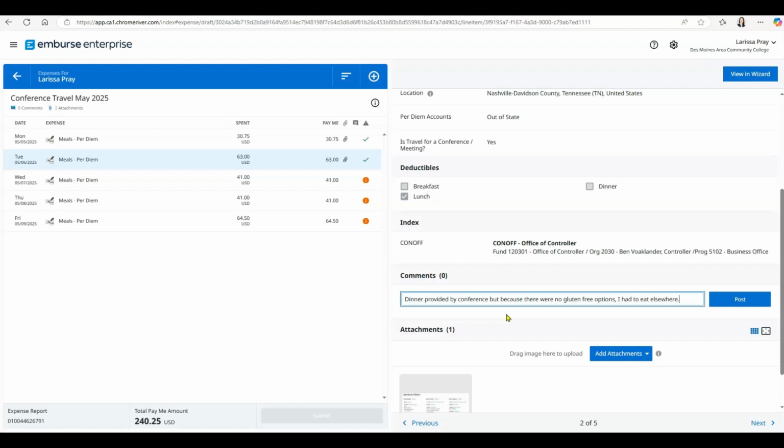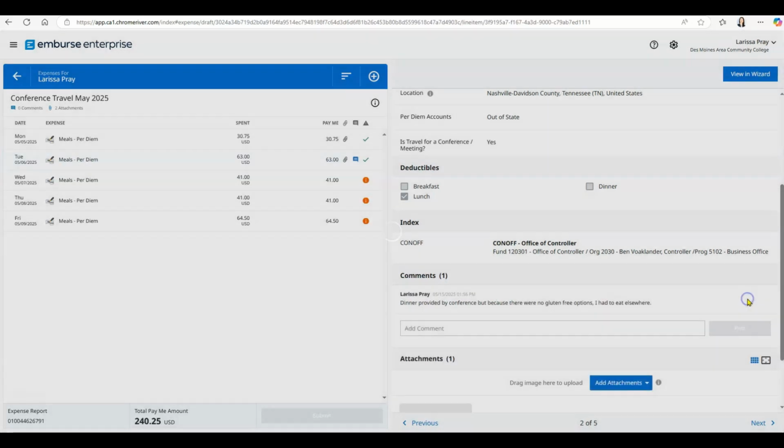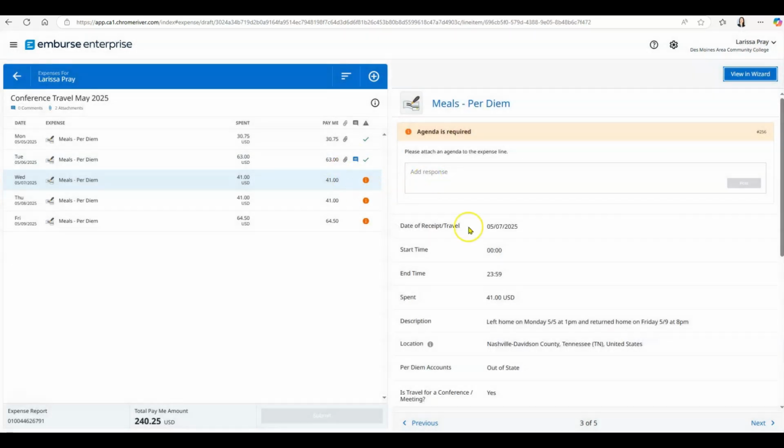Be sure to click post next to your comment, and that will just let us know that, yeah, the agenda says dinner, but I didn't get to eat it. I had to go buy my own dinner. Okay, so once you attach the agendas to all the other line items, we'll be ready for the next step.